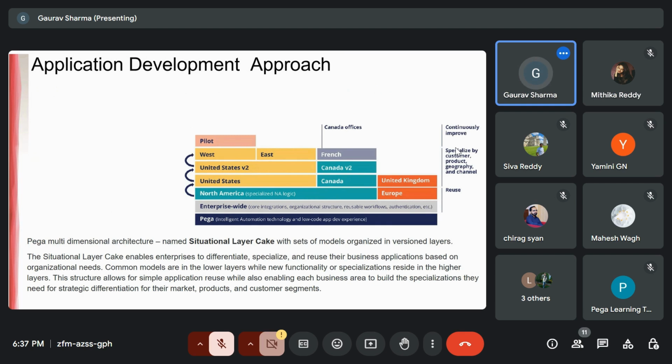Yep. This brings us to one main aspect of how we do application development in Pega. You might have heard about situational layer cake. Whenever you start a Pega application and talk to people, this is the main thing they will ask you about, and people are more interested in this. Situational layer cake is the development approach in Pega, which is both similar and dissimilar to a Java-based application.